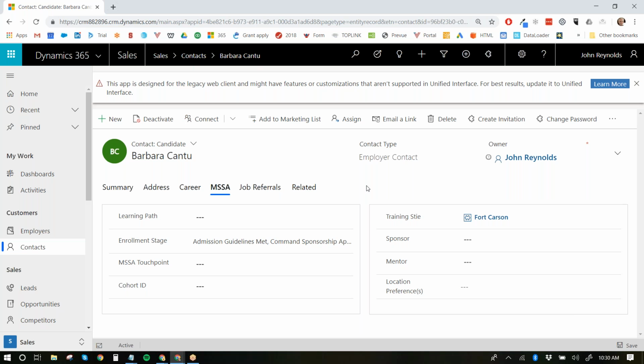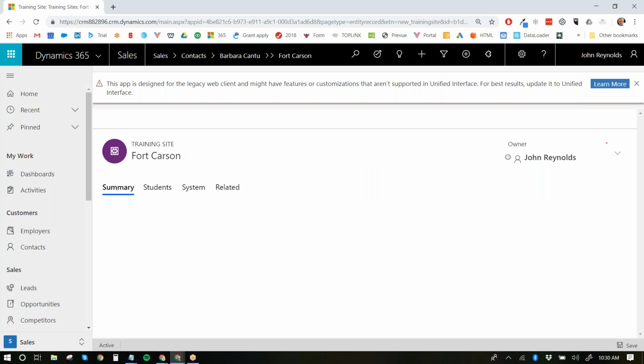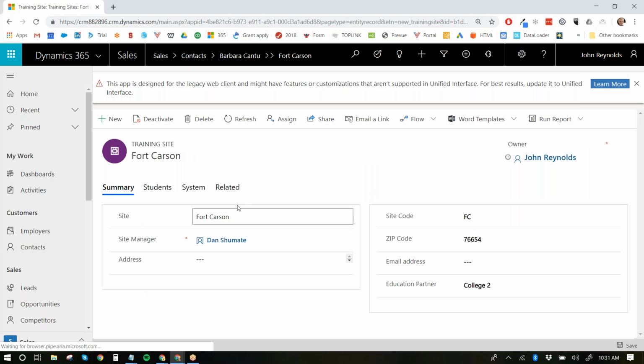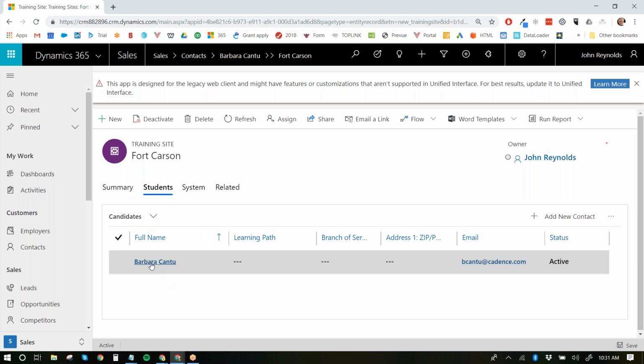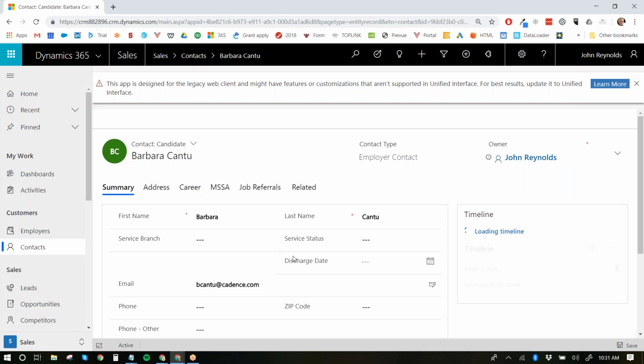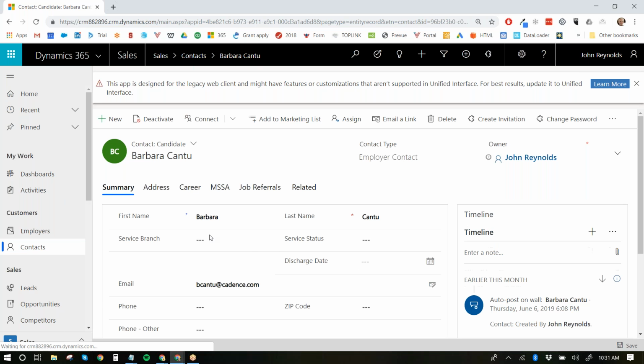So it's a real handy way of going to one of 15 training sites and saying, okay, who's coming out right now? Okay, here's a site manager, and we can go to the students, and this list will be, like I say, 15 to 20 maybe. You can go to the student and say, oh, okay, here's a student that's in the same zip code as an employer, and you just go right to that.